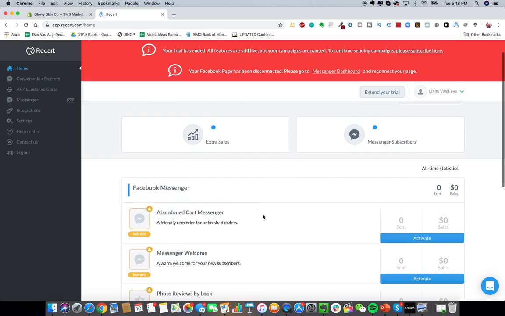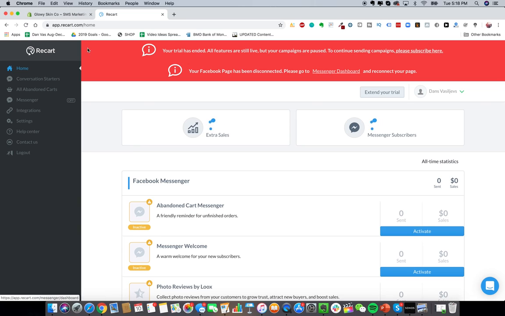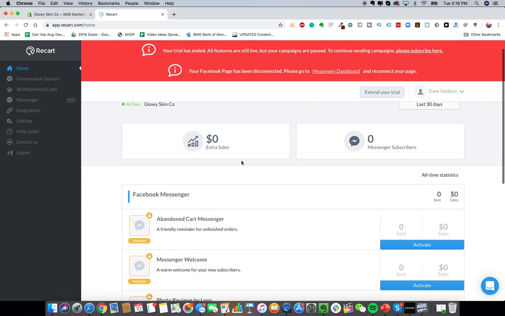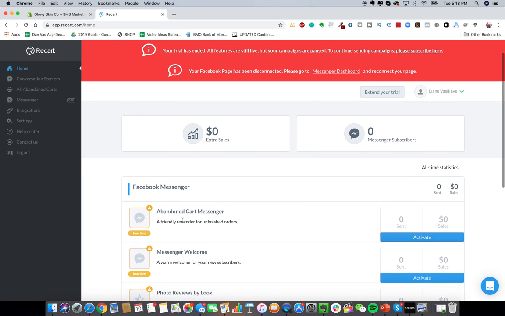You want to make sure that you set up an abandoned cart messenger. So what happens is this is going to add a button, when they're checking out, to link it to their Facebook as well. And it's going to be checked on by default. So obviously that's amazing for us. And so you just want to set up this abandoned cart messenger right here, hit activate.